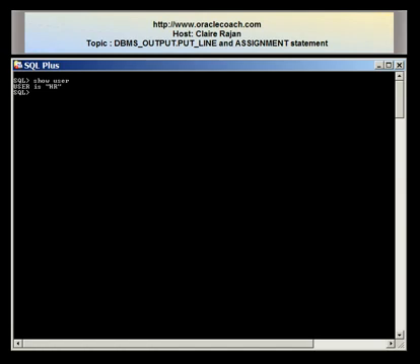This is Claire Rajan, and in this tutorial I'll be demonstrating with examples the use of the DBMS output line statement and the assignment statement in the body of a program. First of all, every PL SQL block should have a body. I have SQL Star Plus open, and I'm going to write a program which shows you that a body is essential to a PL SQL block.